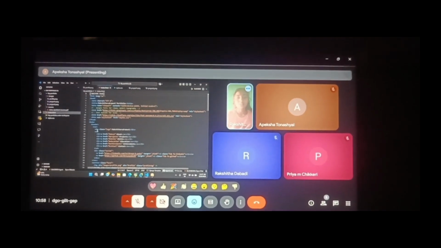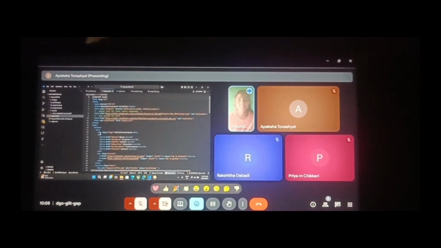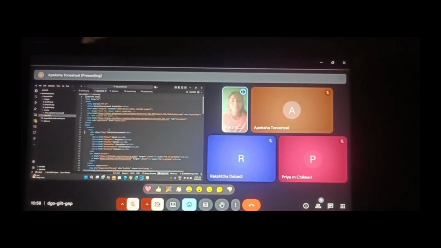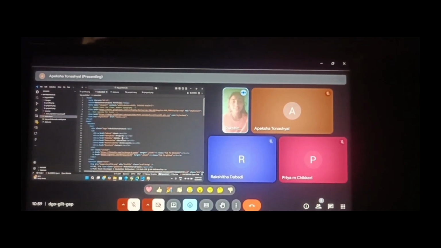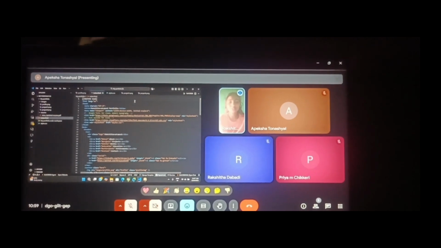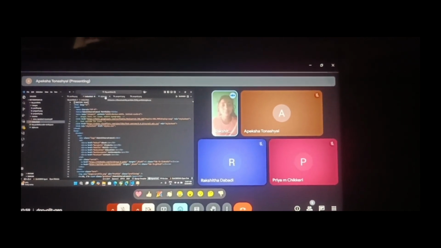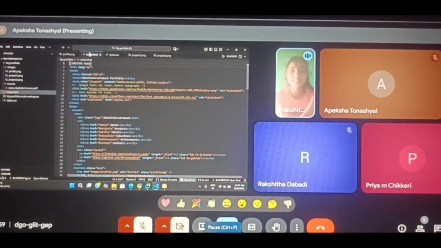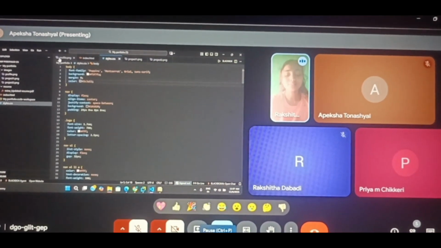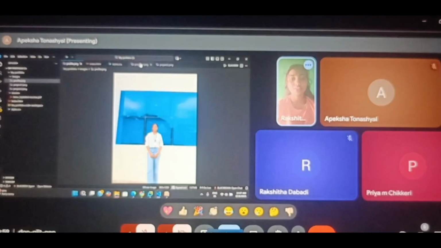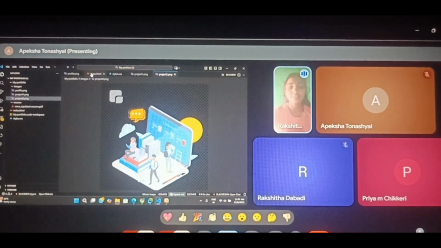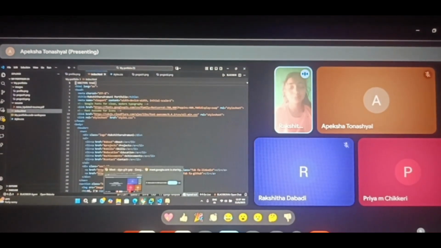Methodology. This project was completed in two phases. Phase 1, website development. Step 1, planning a layout, deciding what sections to include. Step 2, creating the HTML web pages. Step 3, styling using CSS. Step 4, adding profile photo, project image, and the resume. Step 5, testing locally. Phase 2, AWS deployment.